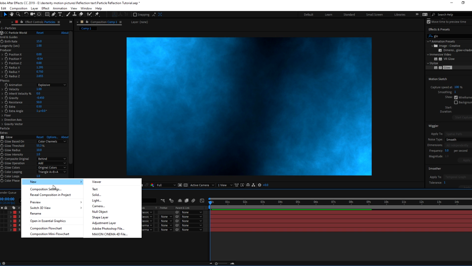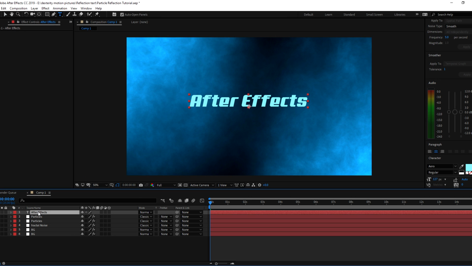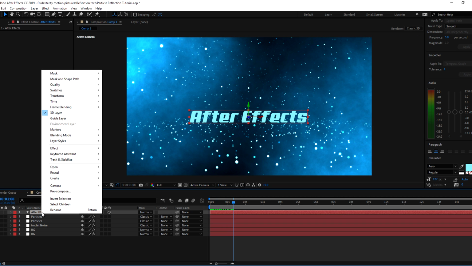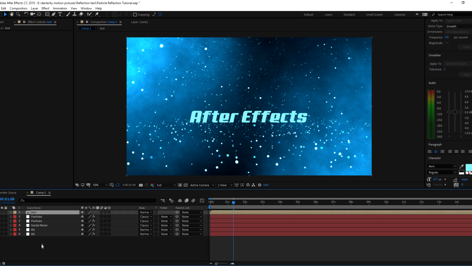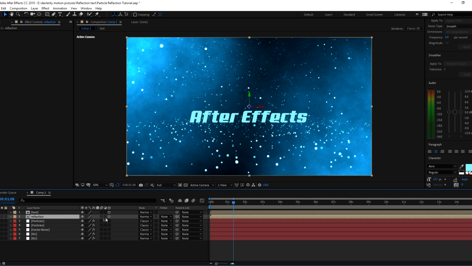Make a new text layer. Make the text layer 3D. Pre-compose the text layer and duplicate the composition. Name it reflection. Make both the layers 3D. Now select the anchor point tool, then set the anchor point of the reflection comp to bottom.